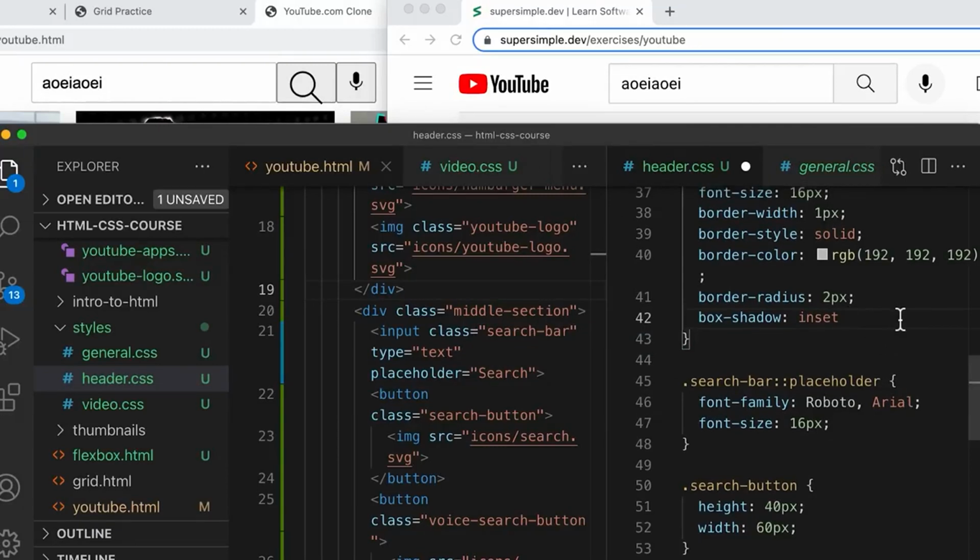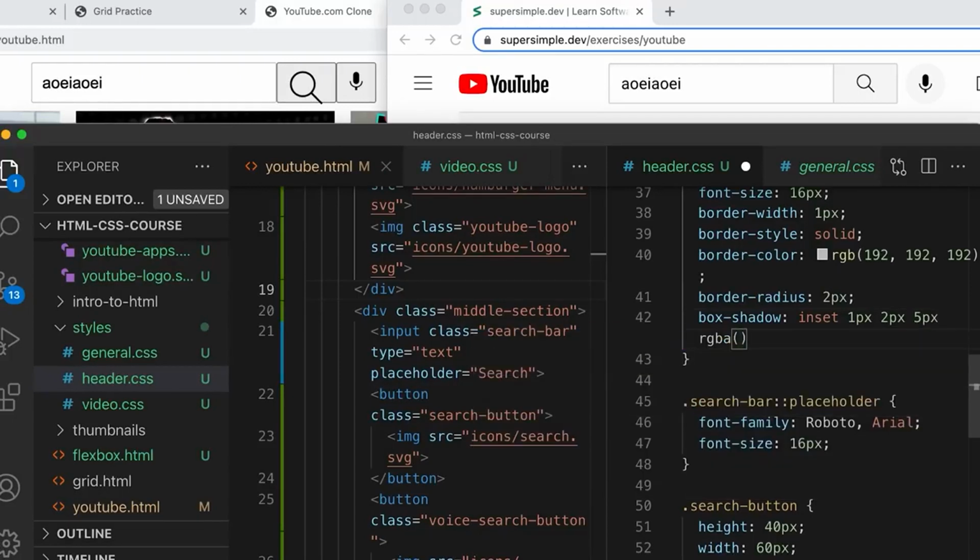Now we have our usual values, which is the horizontal position. So let's set it to 1 pixel. So it's going to be moved 1 pixel to the right. And the vertical position, let's set it to 2 pixels. The shadow will be moved 2 pixels to the bottom. Let's set a blur of maybe 5 pixels. And we'll set the shadow color to RGBA 000, which is black. And then transparency set to only 0.15 to get a very transparent black.